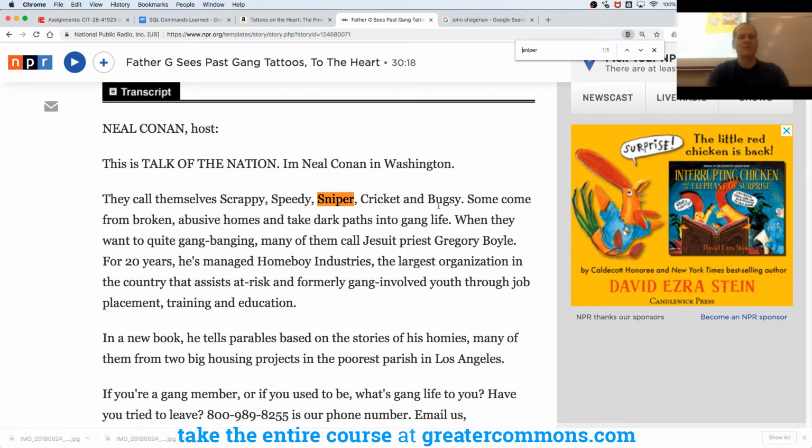In a new book, he tells parables based on the stories of his homies, many of them from 2 big housing projects in the poorest parish in Los Angeles.